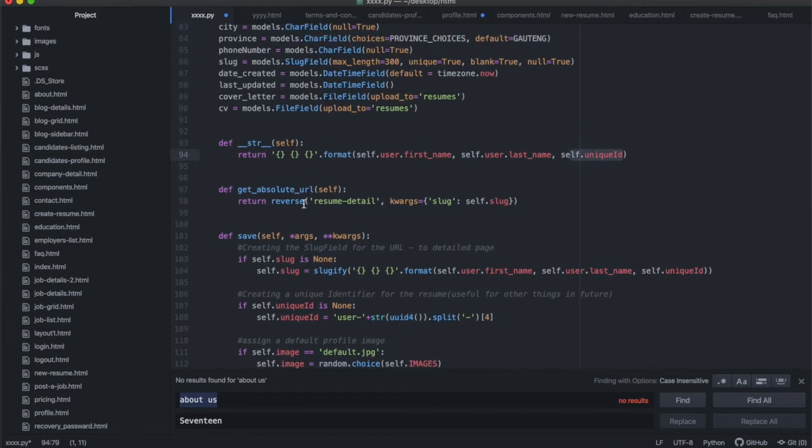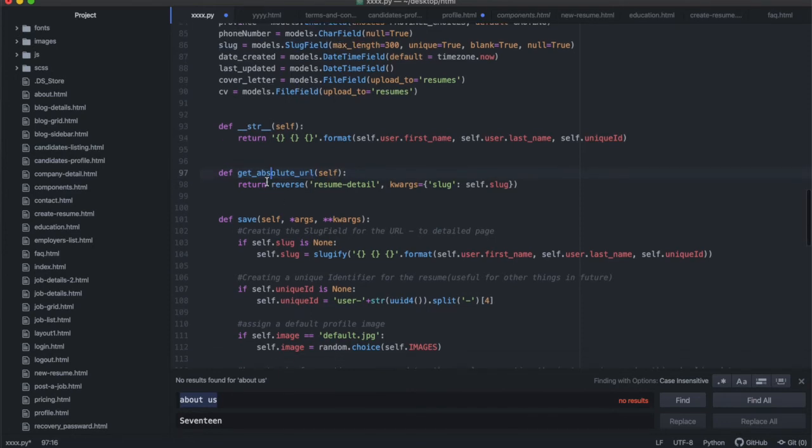Okay, so the absolute URL. This is a function inside of Django. You have to call it get_absolute_url, and then the reverse of this is now going to be the name of a URL path. Okay, we haven't created this yet, so we might have an error if we try to run this. We're going to create this as soon as we're done with this. All right, we need to create a URL path that is called resume_detail. This is going to be the path where you navigate to every time you want to see the detailed page.